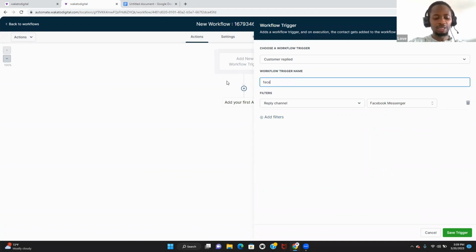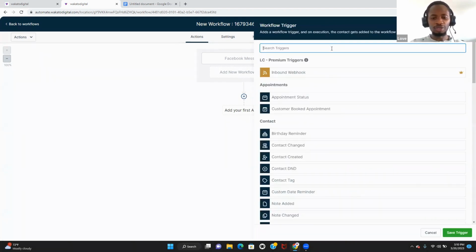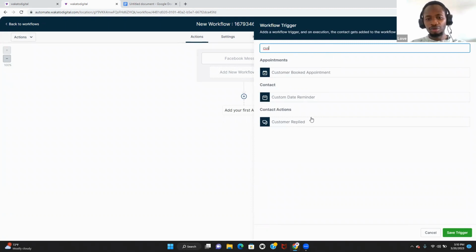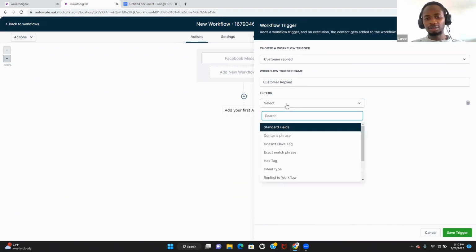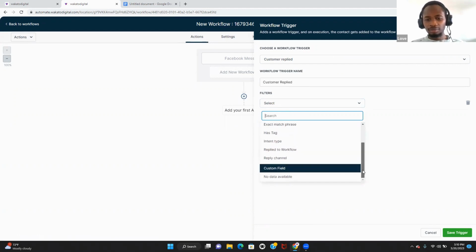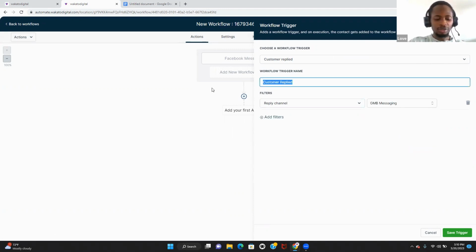So we're going to name this Facebook Messenger. So if somebody replies to the Facebook Messenger, what's going to happen? We're going to have different types of channels. So we're also going to have customer replied, and we're going to add a reply channel, and then we said that's the GMB messaging, right? So we're going to name this.